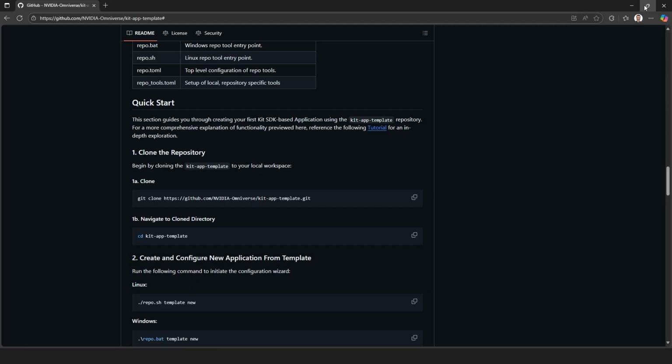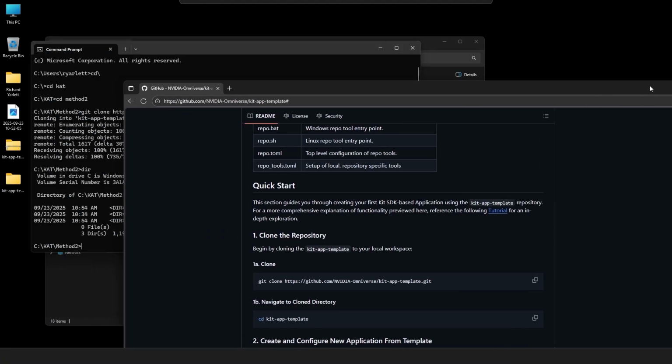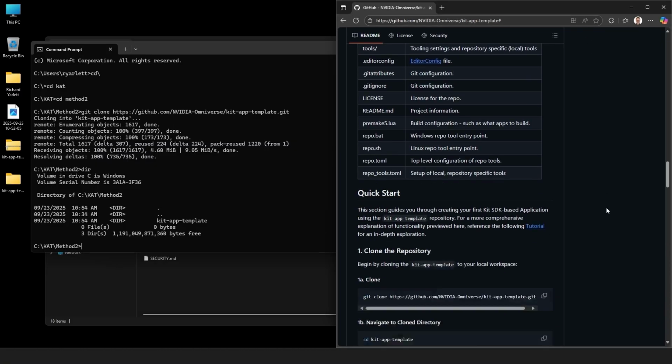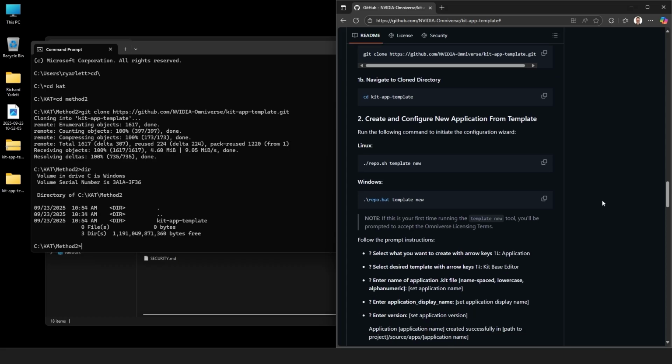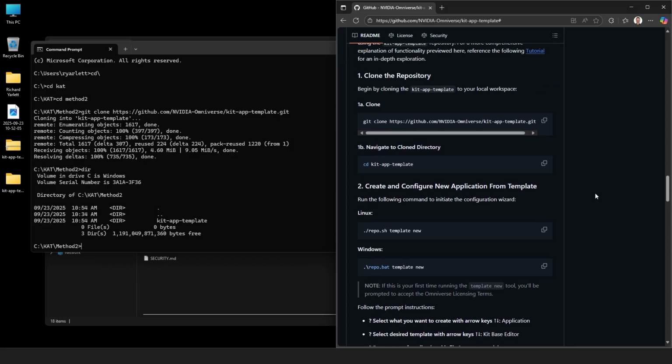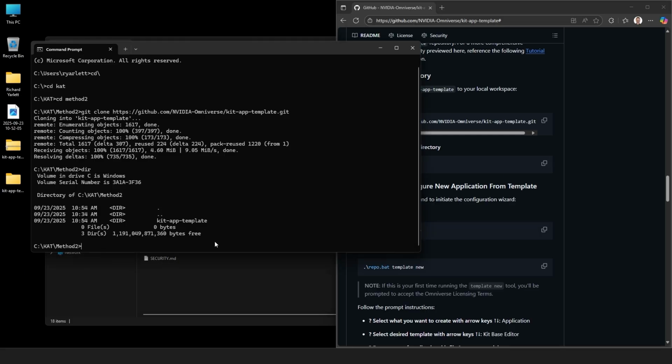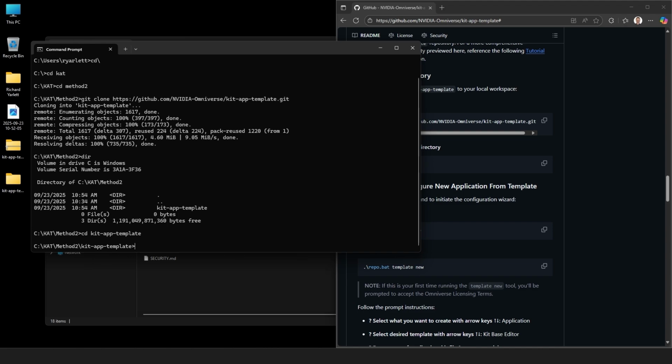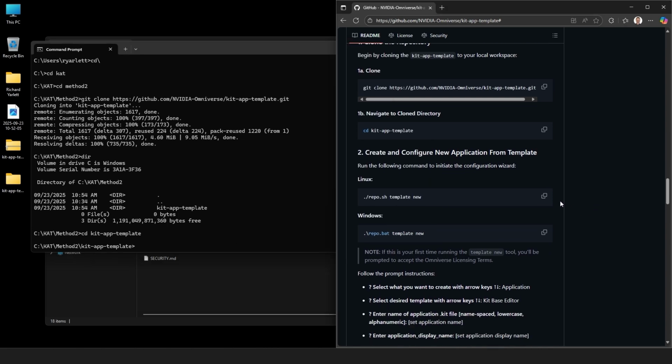What I'm going to do is bring the guide over just so we have that as a reference. So in the next part of the guide, we just change to the correct directory. And I'm going to just run the cd hit app template command here. That gets me into the subfolder. Perfect. The next part of the guide is to then run what we call the template command.